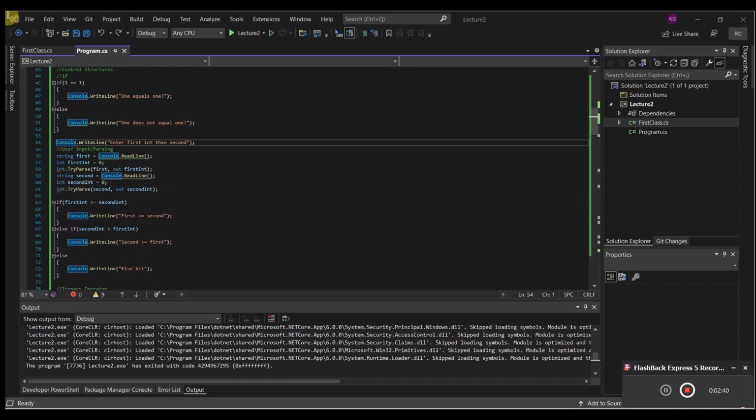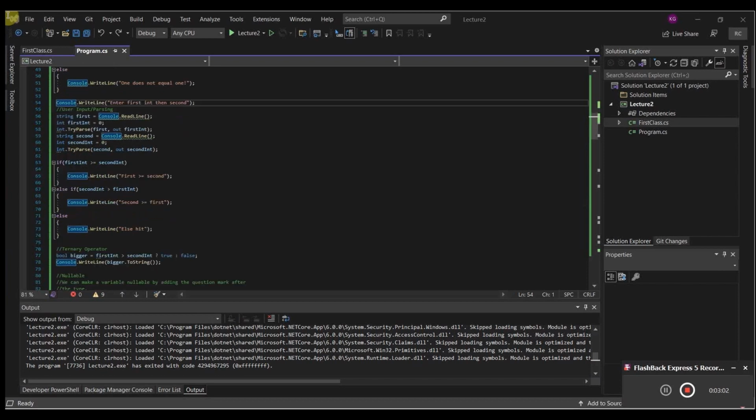What we'd expect it to do here is convert the string into an integer, and if there's any sort of issue with that, it's just going to return a false. It's just going to go past this, not going to throw an exception. We're going to be golden. Same thing with the second, and we're going to try to parse that. If the first integer is greater than or equal to the second integer, we're going to write this. Else, if the second integer is greater than the first integer, write this down here. Else, we're going to write down this here.